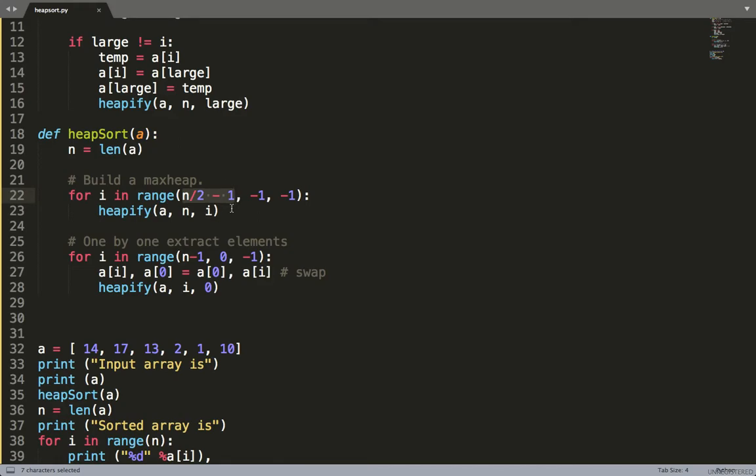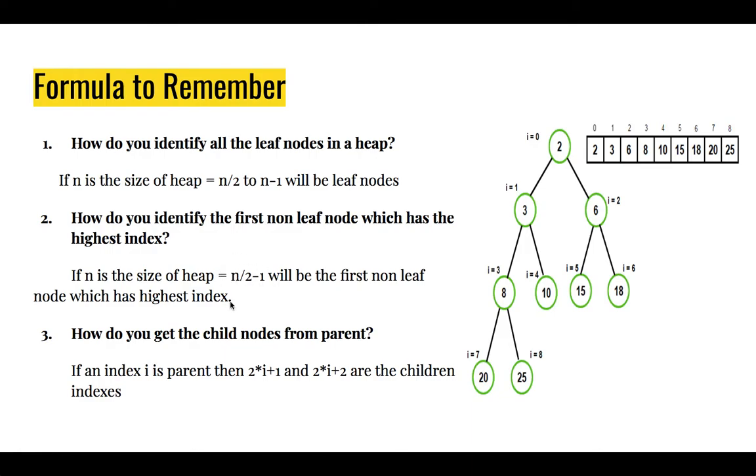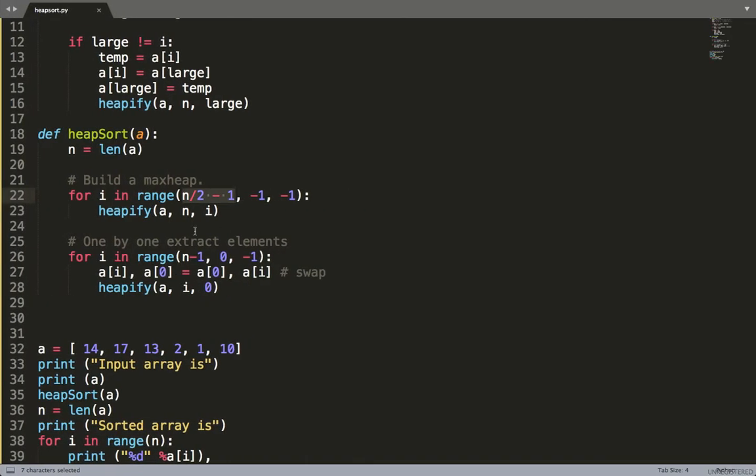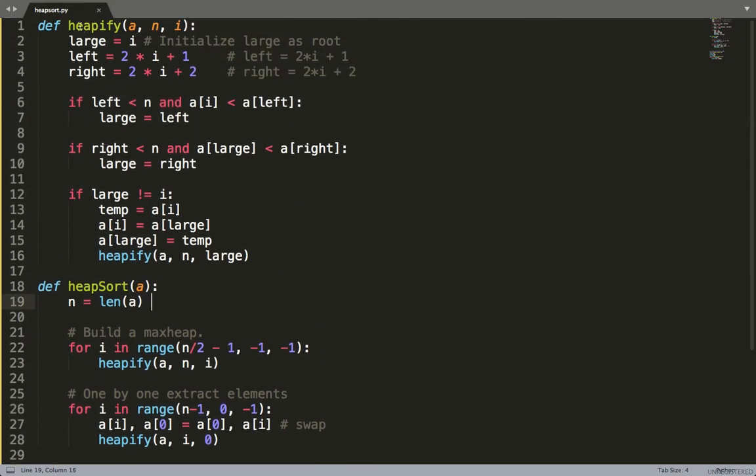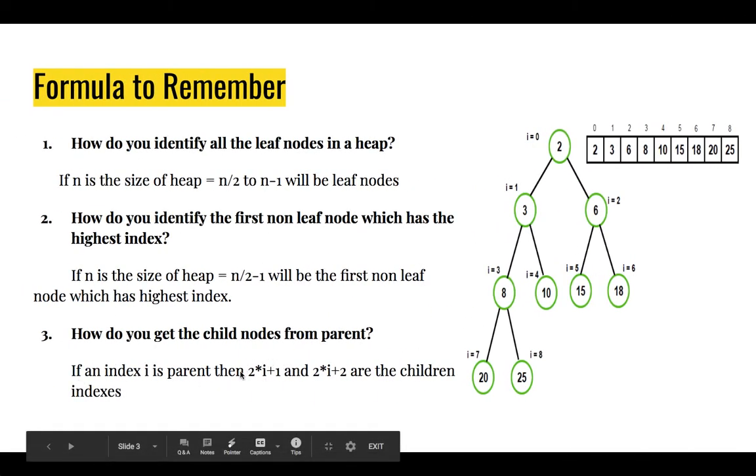Now where do we start the heapification process? If you see the highlighted part, this is nothing but the formula that we had used already, which is the first non-leaf node which has the highest index. Now we start from there and then we call the heapification method where we pass the array, the number of elements and the first element of the heapification. Now when we send it to this heapify method, large is the root node which is the highest index non-leaf node, and left is basically the left child which is 2 into I plus 1. I is the index, where we had discussed this in the previous video.